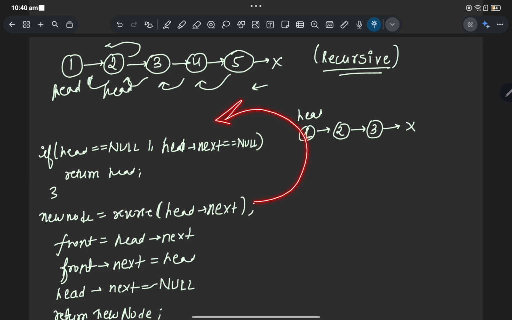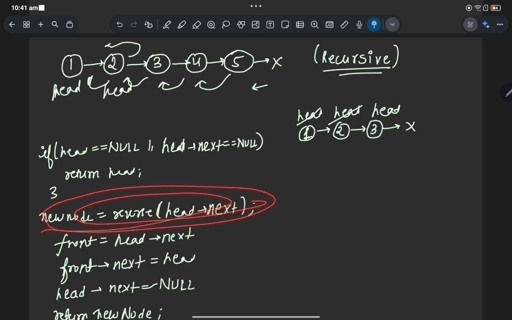So when we call the reverse function again, it will again check. Now our head will be this. A new head is this. Now it will again check, and we can again see that head is not null and head's next is not equal to null. That's why the function reverse will be called again here. So now we can see that head's next is equal to null. That's when we will get our new node equals to head.